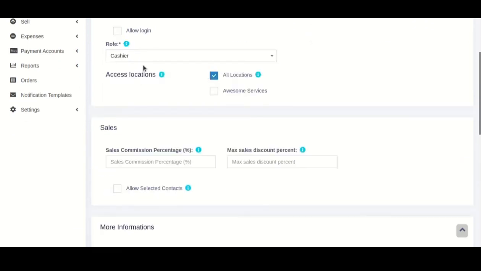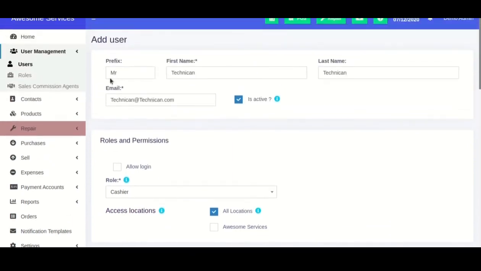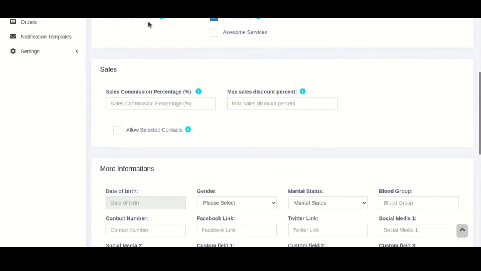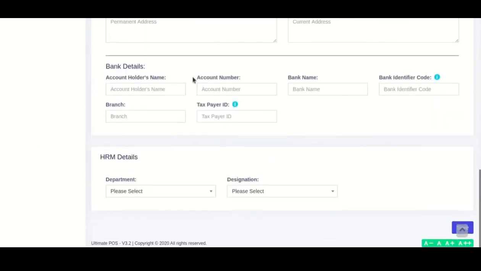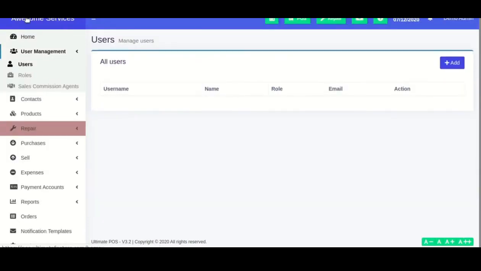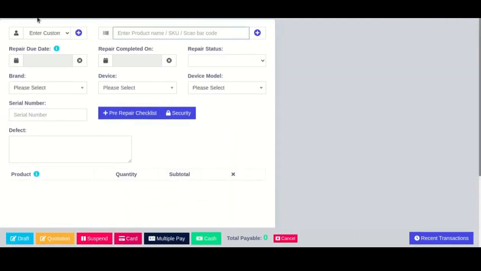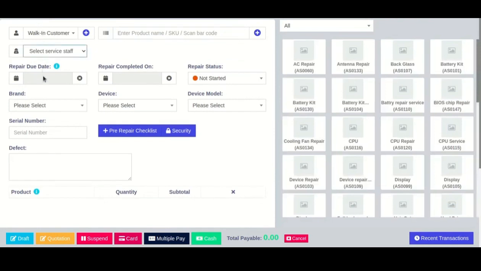The role is cashier. You can select the role for which the permission for service staff is assigned. You can select the different access locations and fill in all the different things related to this particular technician, and click on the save button. After we click on save, let me click on refresh here. You will see it is showing this new technician as a new service staff. So this is how we can add a service staff or technician in a repair.